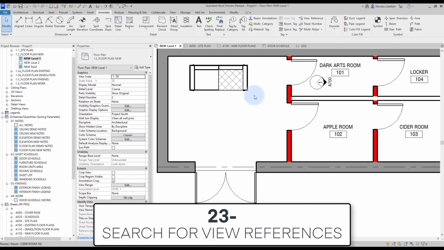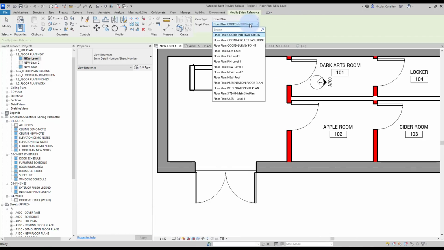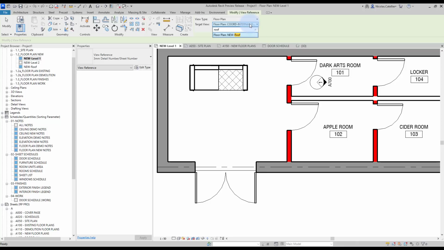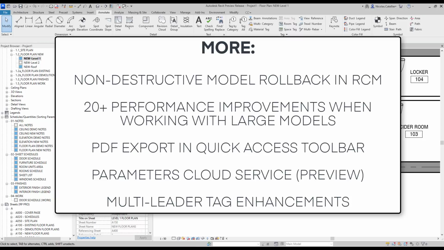Feature number 23, search for view references. When creating a view reference, you can search for a specific view or a specific sheet number. There are a few more features affecting architecture and all users.